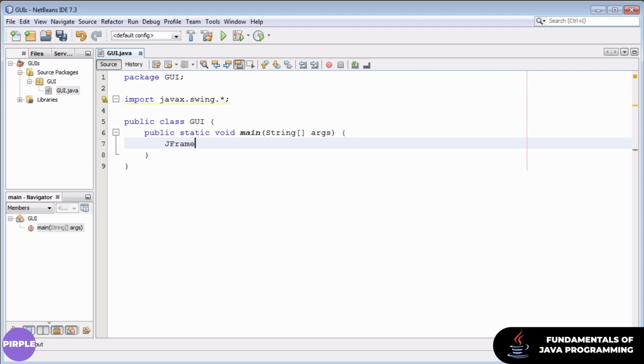At the heart of these Swing Java GUIs is the JFrame class. This will be, in our case right here, the actual window object that our operating system will handle and that we could move around our screen.